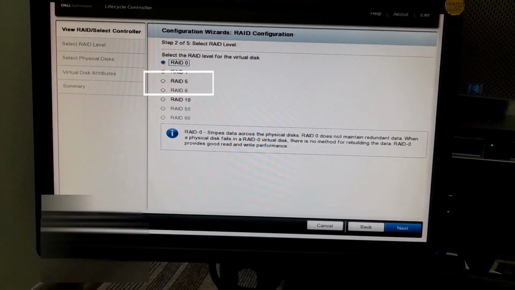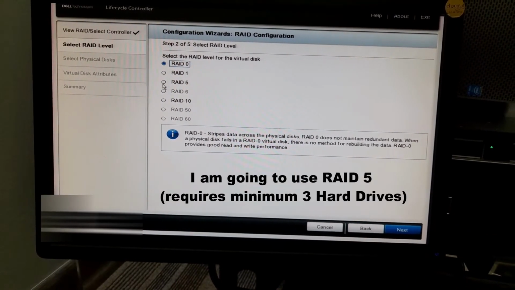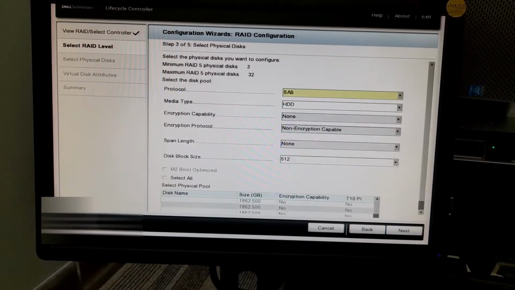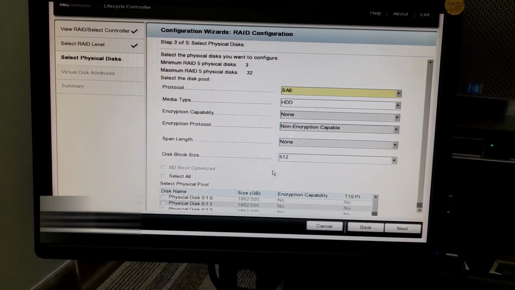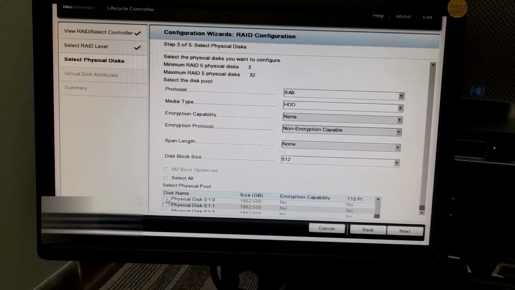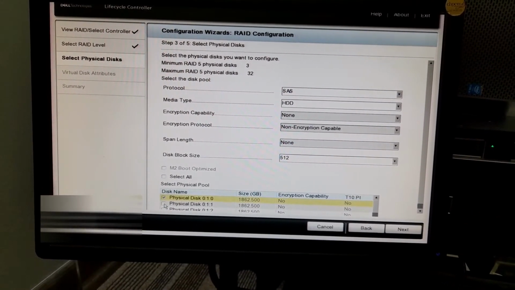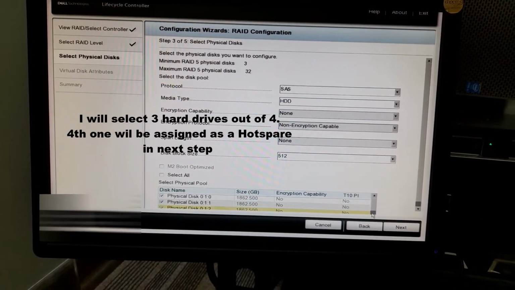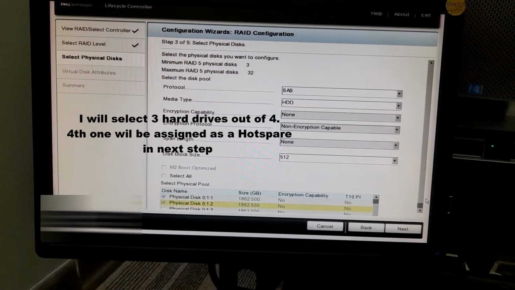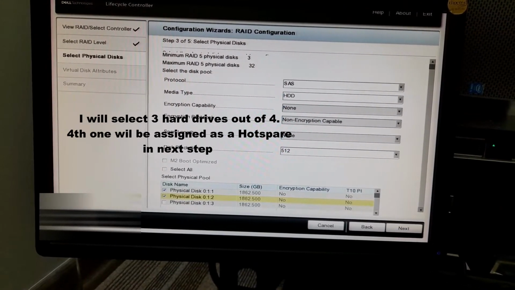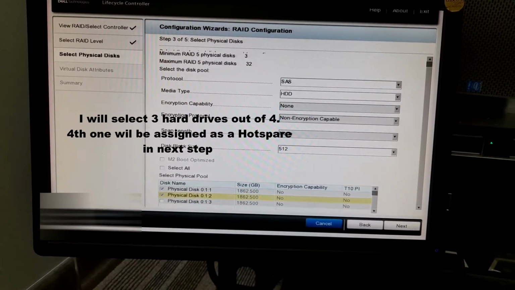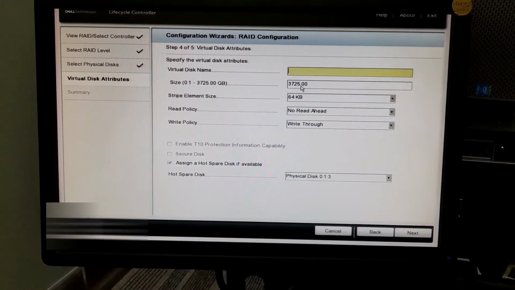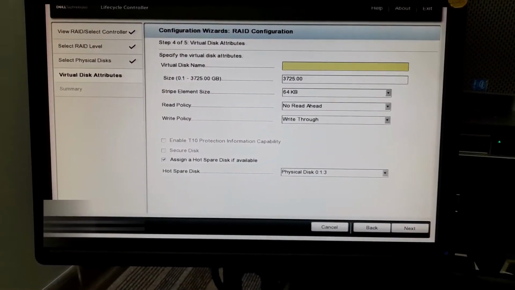configure. I will select RAID 5, and it requires a minimum of 3 hard drives. I have 4 hard drives. I will select 3 of them, and the fourth one I will choose as a hot spare. I will not select that in this window. I will just click next, and I will give a name for the disk. You can give any name.